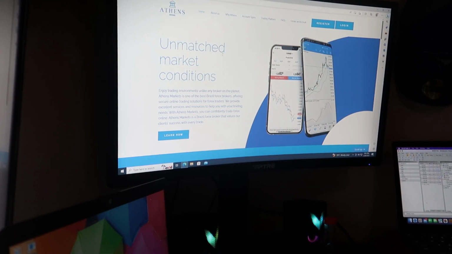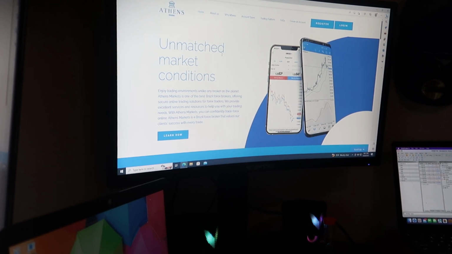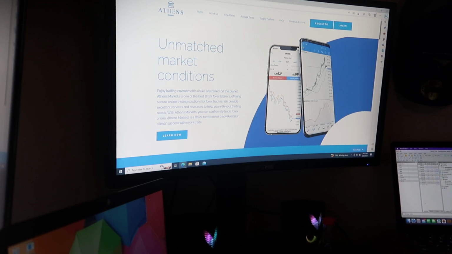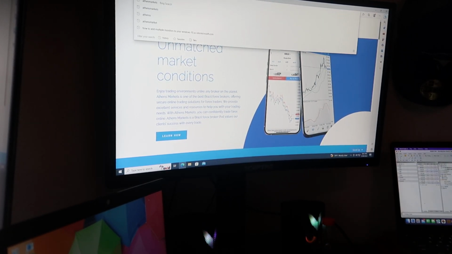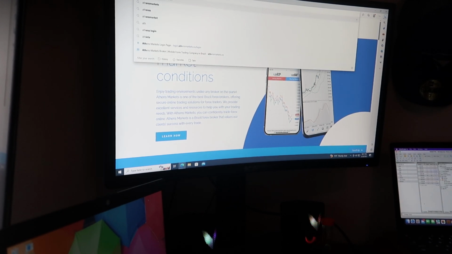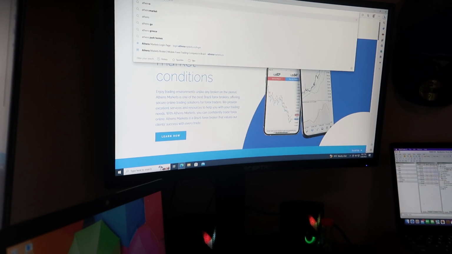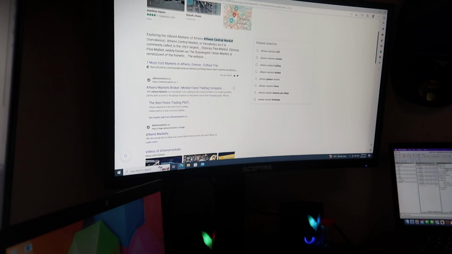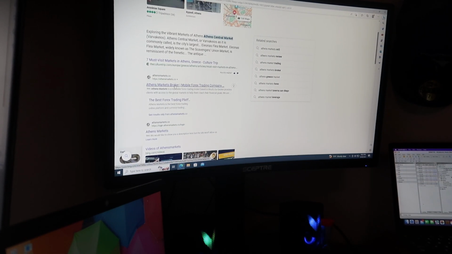But this is what the broker's gonna look like. So this is the one I use. Now, it's not the only broker out there. There's plenty of them. It's called Athens Market. So you're gonna want to open up your browser, type in ATHENS, and then MARKETS. Type that in. It's most likely going to be the first one, right?